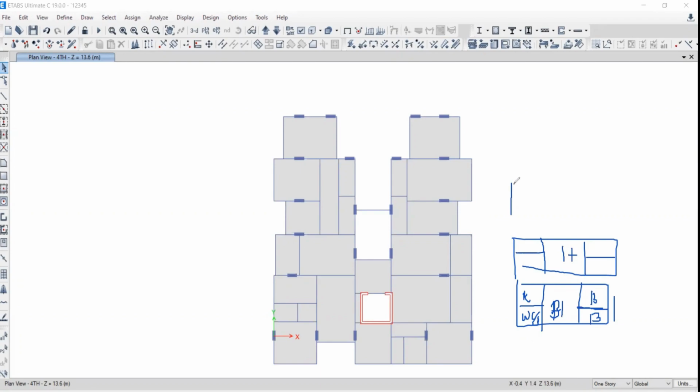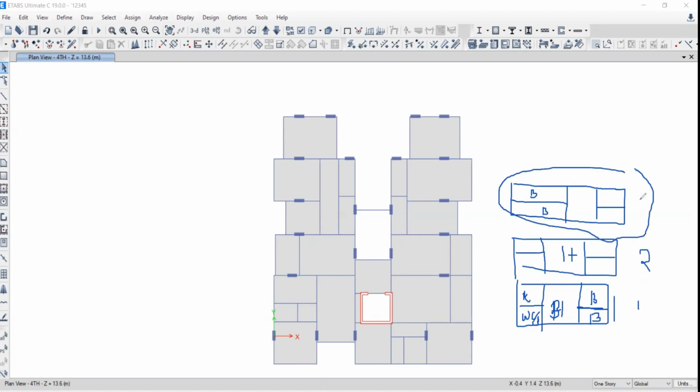When you come to the upper floor, suppose the architecture plan is going to be changed. These two bedrooms will be there, but some changes are going to happen. So the first floor and second floor are the same, and we are going to call that a typical floor. Here the architecture plan has changed, so it is not a typical floor like the first and second.